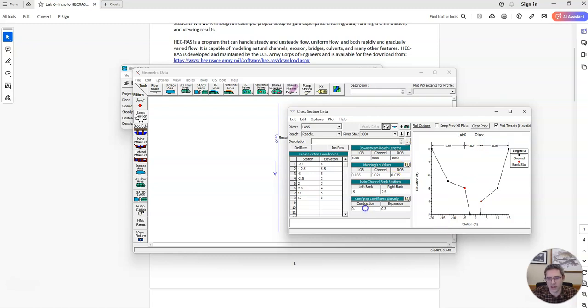And then the contraction and expansion coefficients are 0.6 and 0.8. These are sort of like minor loss coefficients. They kind of simulate friction or losses associated with contractions and expansions. They're multiplied by the change in velocity heads between those two. We're not going to talk too much about them, but we're going to enter those in.